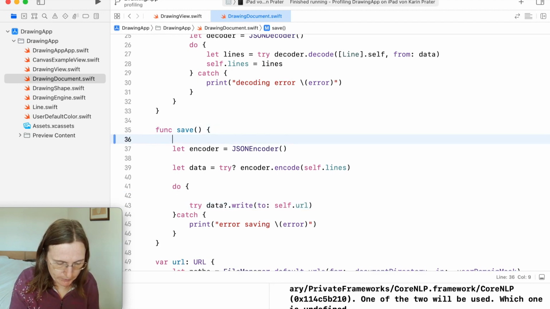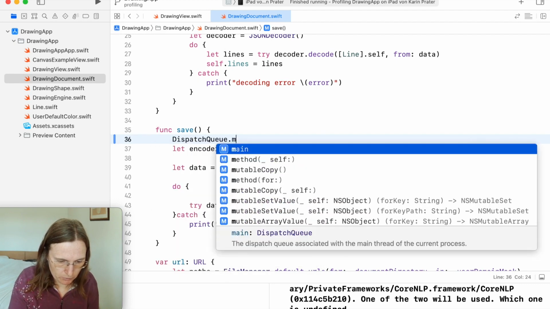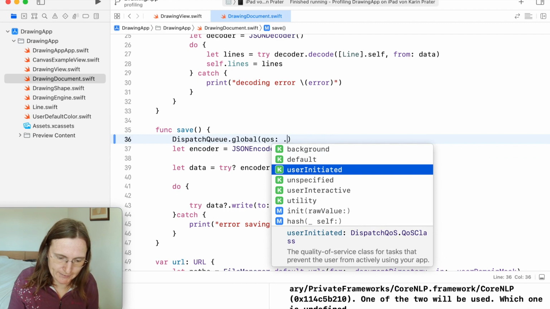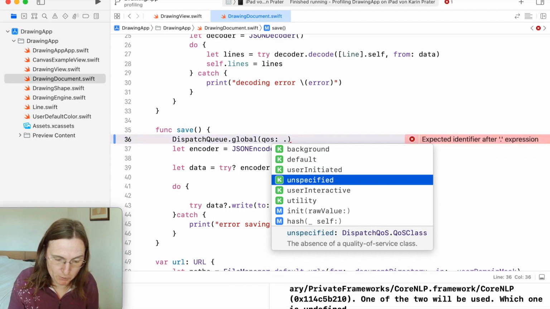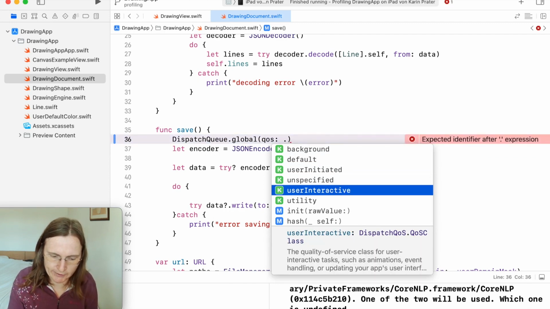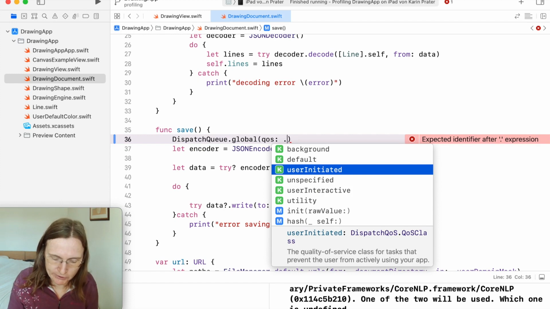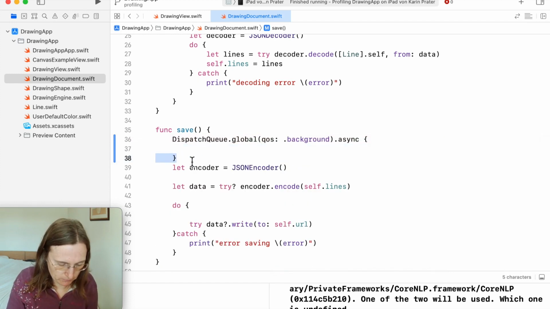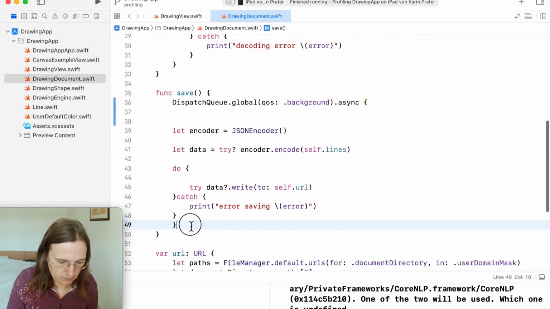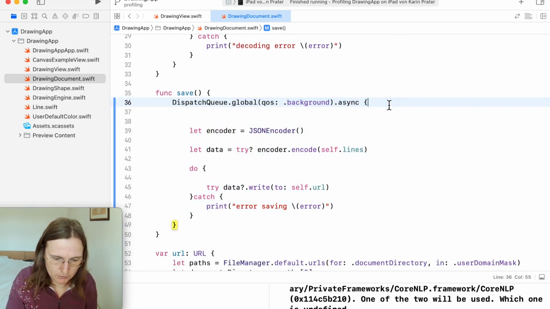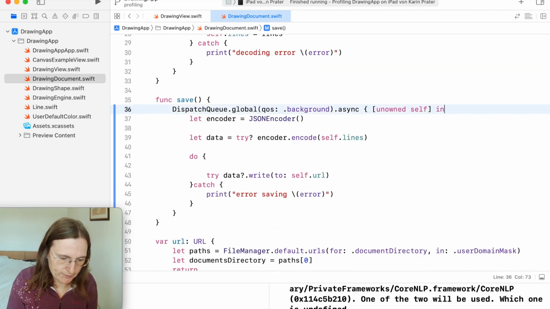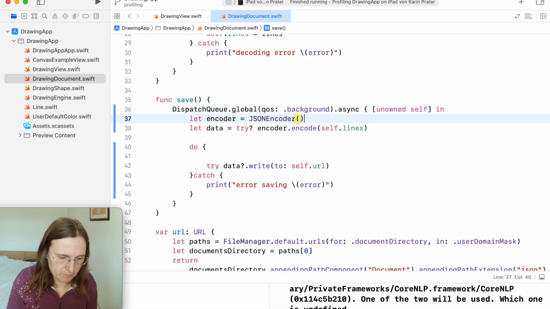So I'm using here DispatchQueue.global, so I can use one of them. And this definitely doesn't have a high user priority, so I'm not going to use user interactive or user initiated. I'm going for background. So I'm here using async to wrap everything, and I probably have to use here unowned self, because I'm using here my self's lines and my self's URL. So at least we should get this work off the main thread.